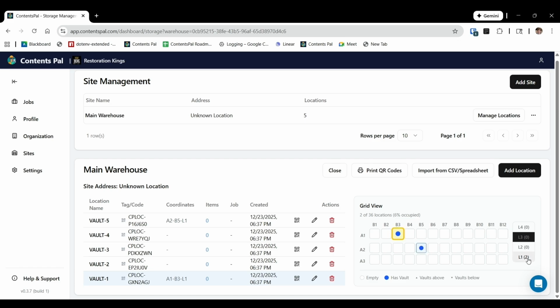Not every location needs coordinates. For example, you might have a clean room, a truck, or a temporary staging area. If you don't assign coordinates, that location won't appear on the grid, but it's still fully usable and you can assign items to it. This will let you mix structured storage with more flexible areas.